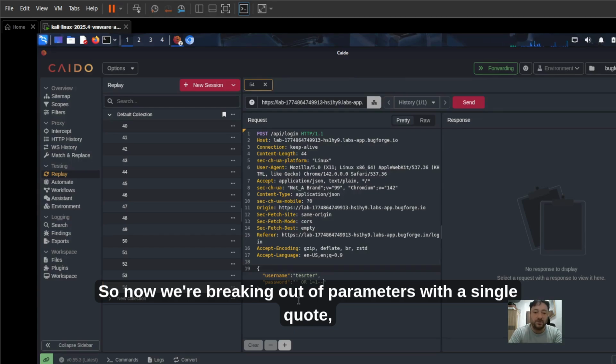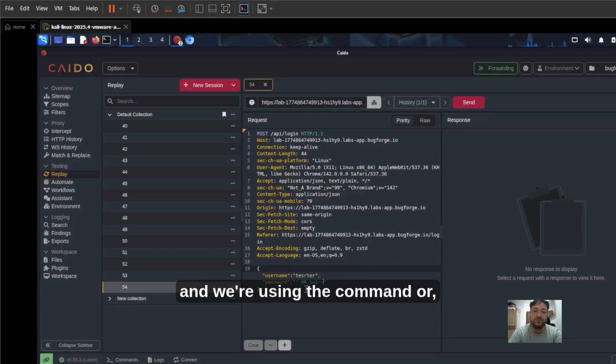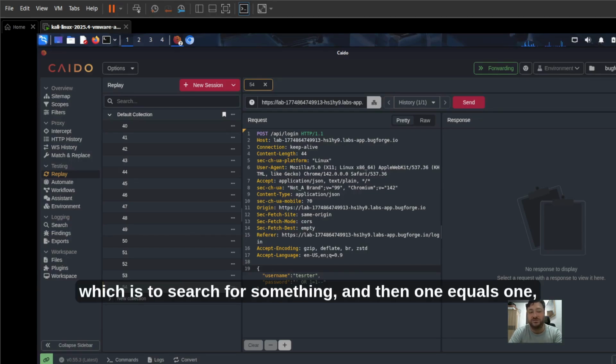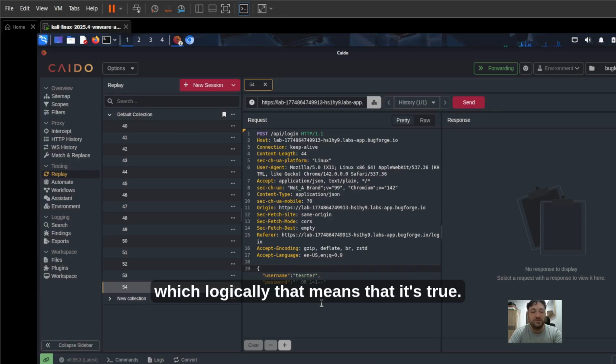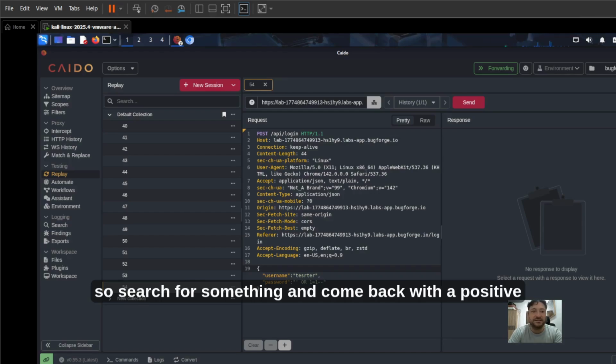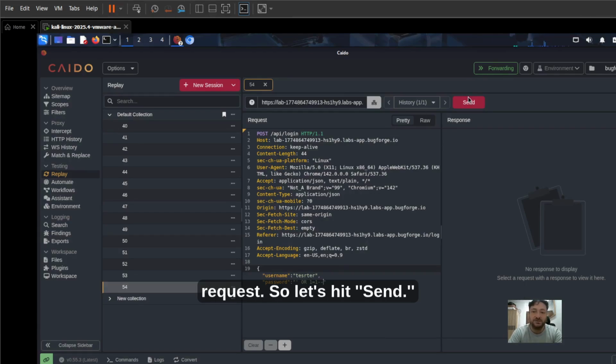So now we're breaking out of the parameters with a single quote, and we're using the command OR, which is to search for something, and then 1=1, which logically means that it's true. So in this case, if this works, it should log us into something, search for something, and come back with a positive request. So let's hit send.